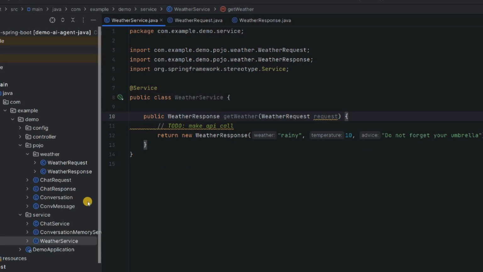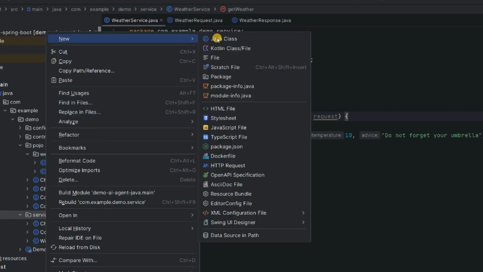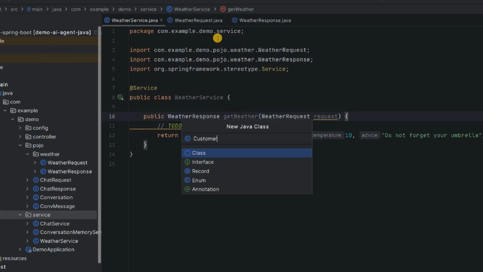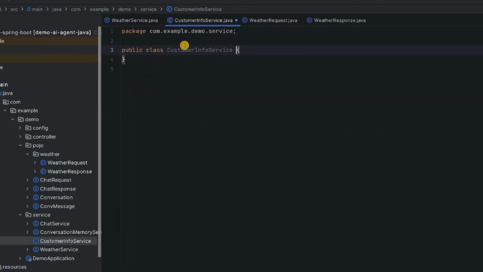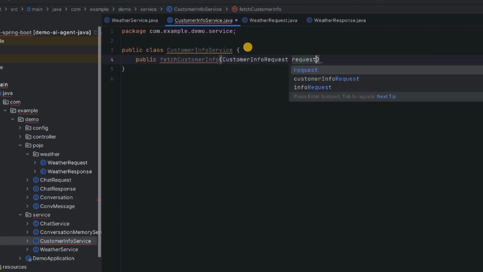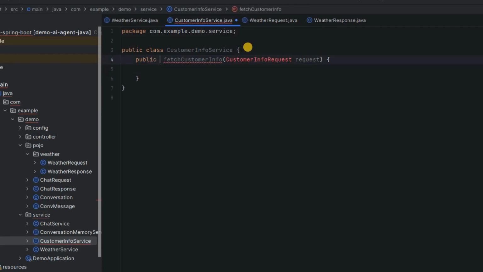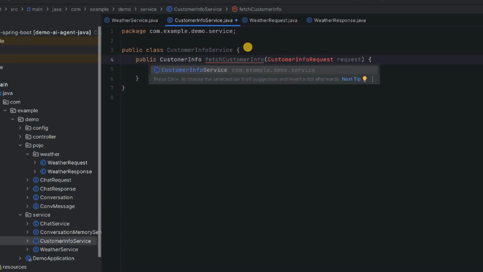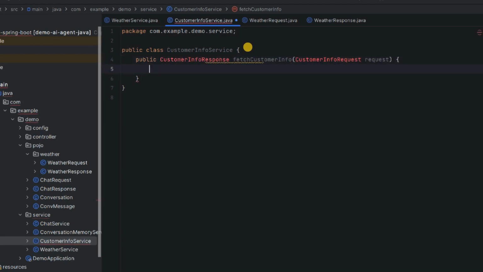Before that, let's create another service called customer info service. Very similar. This is supposed to fetch data from the database. This is our customer details. So we will create a method called fetch customer info. Customer info request is the input, and this would return customer info as the response of this function. Again, let's create the POJO classes.